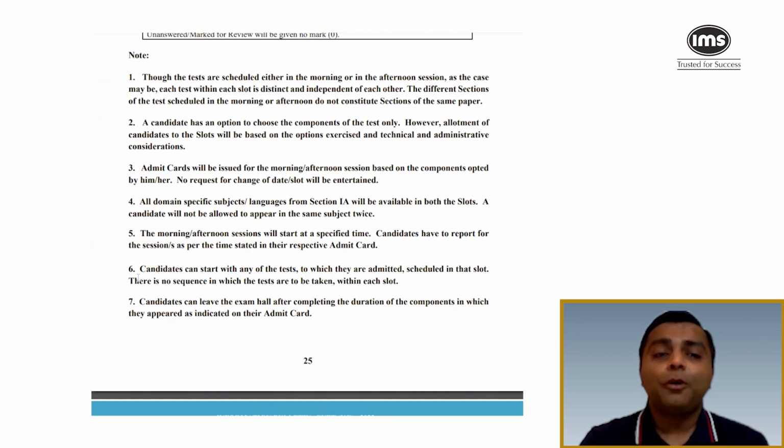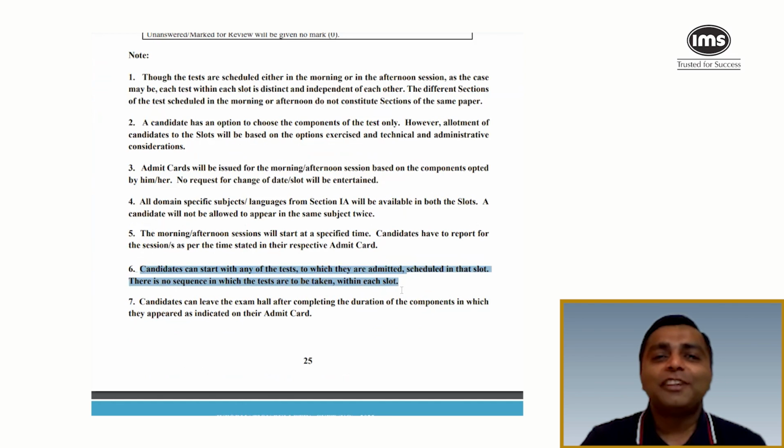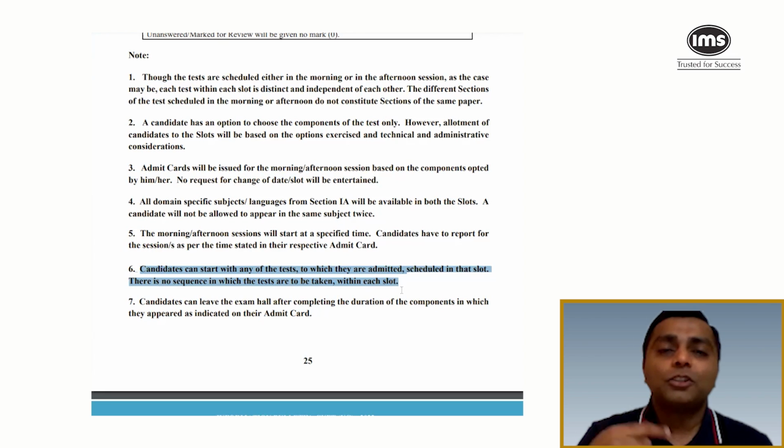I thought the most important point here is point number 6. Candidates can start with any of the tests to which they are admitted, scheduled in that slot. There is no sequence in which the tests are to be taken within each slot. So once you are in that exam hall sitting after having finished all the formalities, all the tests that you have registered, you can actually pick and choose the sequence in which you will want to attempt. So you obviously should start with your forte, your stronger area, and then move on gradually.